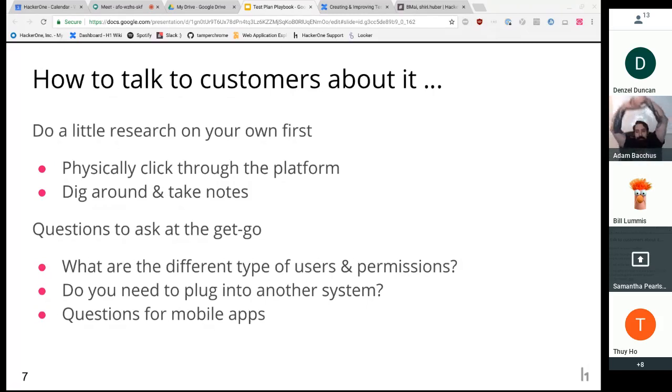Other questions to ask at the beginning would be, what are the different types of user permissions needed? Do you need to plug into other systems? There's a lot of questions that go with mobile apps pertaining to test plans, stuff that the customer will know a lot about and you might want to clarify before you even start.